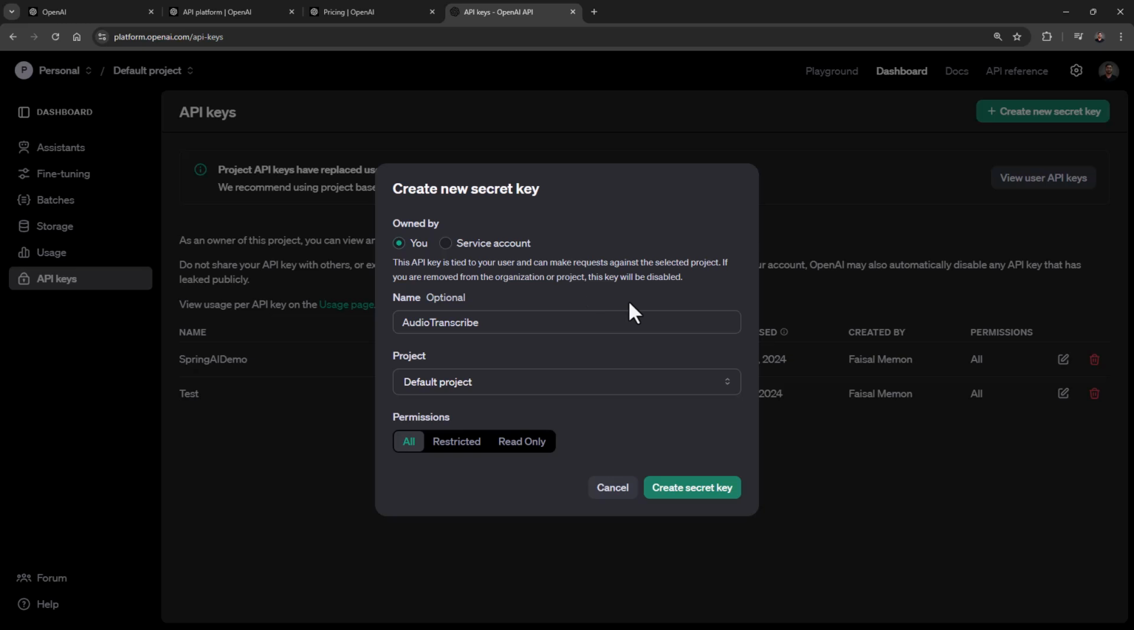The moment you create the secret key, it will be displayed to you. I would recommend that you copy it and store it somewhere safe that is only accessible to you, because once the API key is created, you won't be able to access it again. It's only displayed once. So once you create it, copy it and save it at a safe place, and then you can make use of it whenever you need.